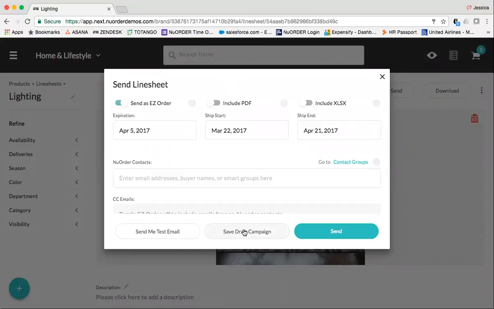You also have the option now to send yourself a test email, which you did not have before. In the previous version, you could only send out the campaign or the line sheet, but now you can save it and return to it, or just go ahead and test it out by sending a copy to yourself.